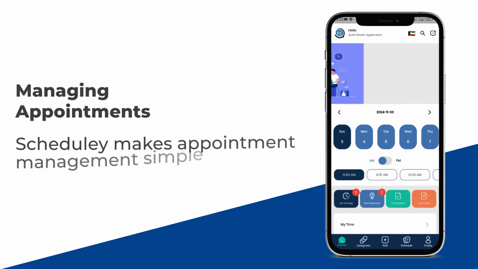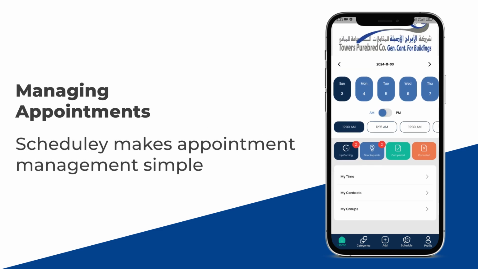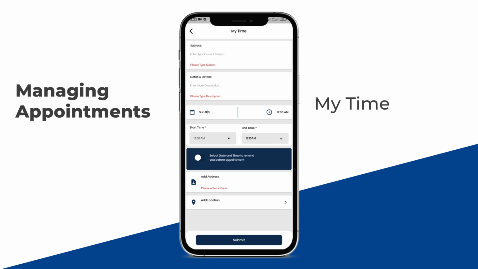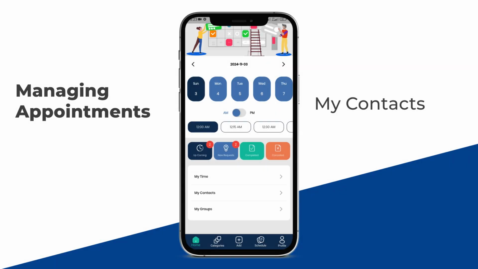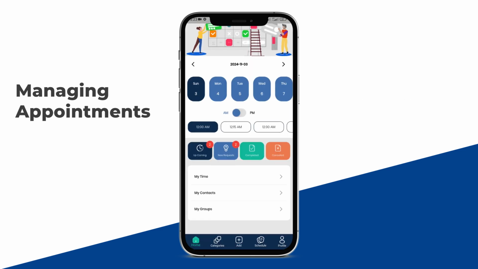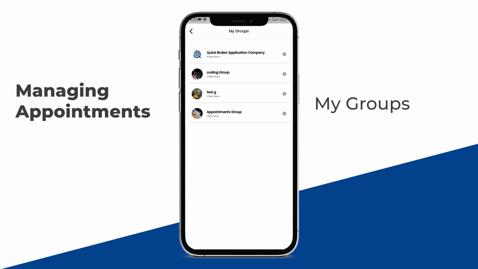Managing appointments. Scheduley makes appointment management simple. 1. My time. Block out private time on your calendar so no one can book during those hours. 2. My contacts. Request appointments with specific contacts for one-on-one meetings. 3. My groups. Set up group appointments with any groups you're part of.